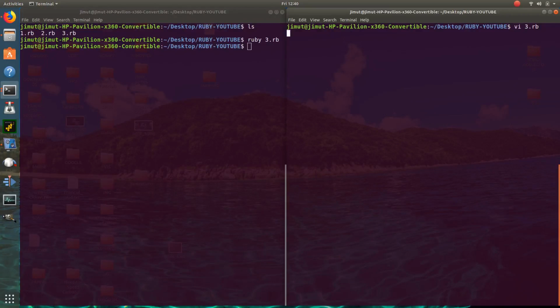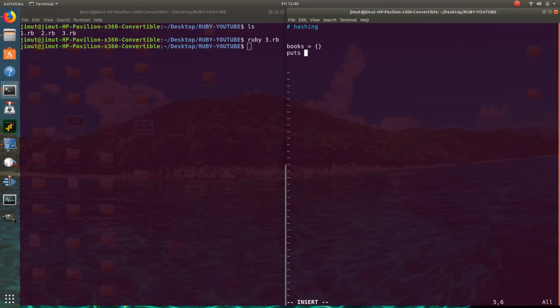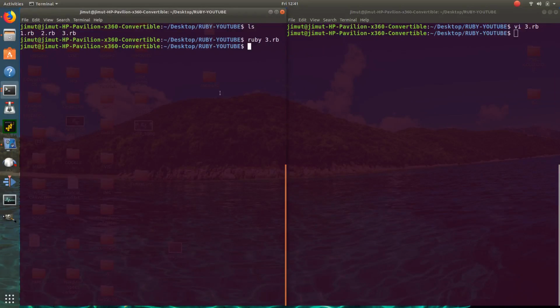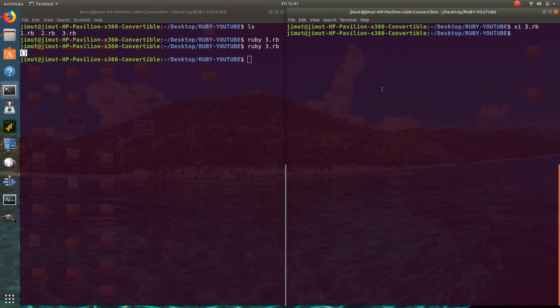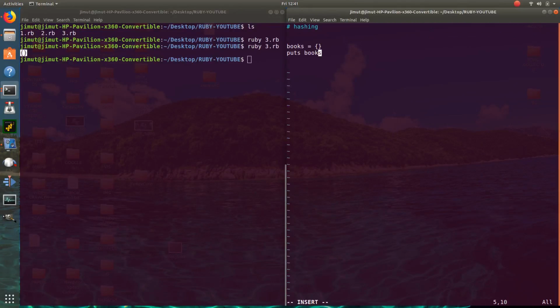So let's puts books. So it's an empty hash. Now let's populate the hash. Suppose we want to rate the books. So here we will give the book name Gravity Rainbow.